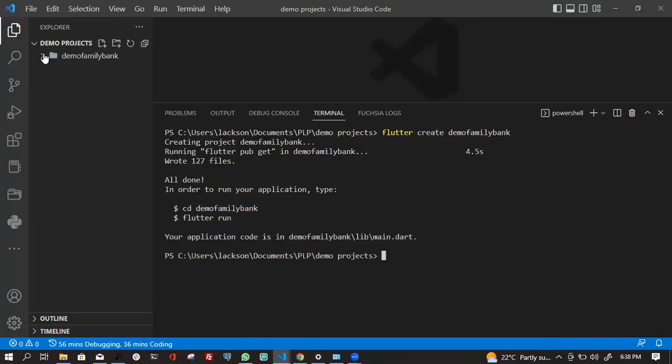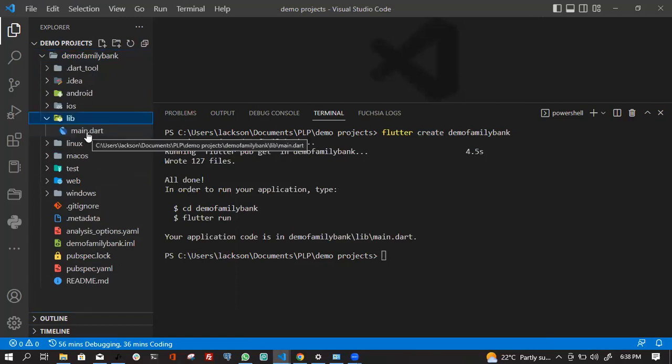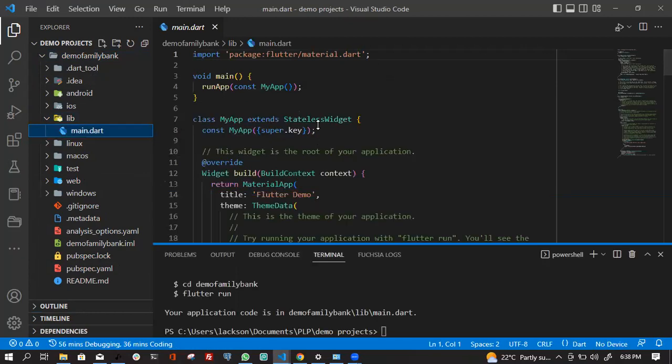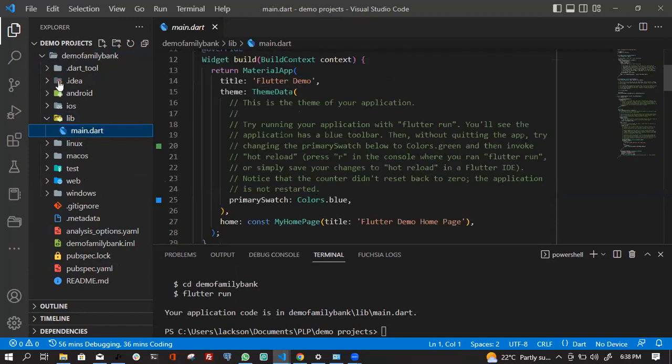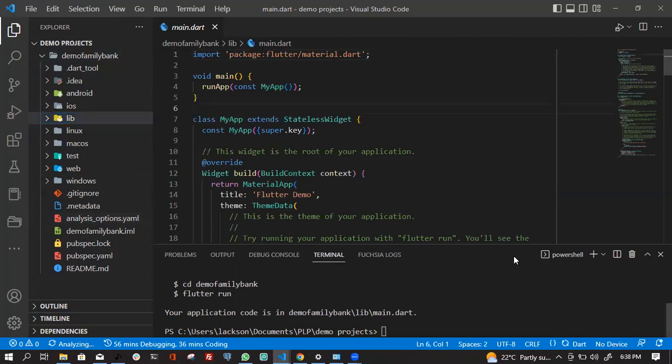Now our application has been created. I know the number of folders and files here don't make sense, but there's a special folder called lib. This is where your Dart code will be. As you can see, there's even a Dart file called main.dart. When you open it, there's some Dart code inside. Before I start explaining what all this is and the functionality of all these folders, let me show you what we have just created.